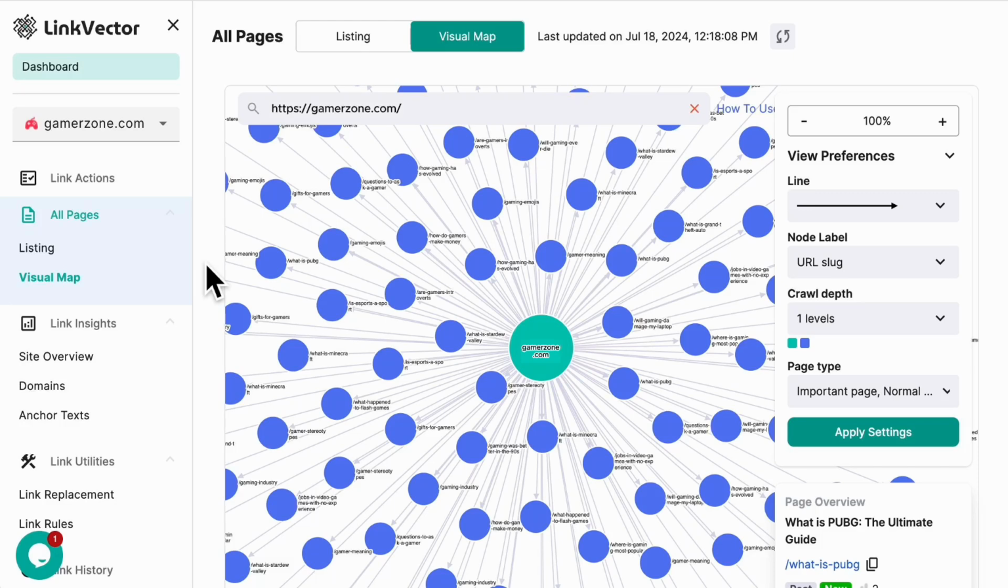Ever wished you could see how your pages are connected? Link Vector's visual map gives you a bird's-eye view of your entire website's internal linking structure. In this video, you'll learn how to use the visual map to build internal links visually and explore other use cases, like building topic clusters, integrating orphan pages, ensuring easy access to key pages, and planning new content.